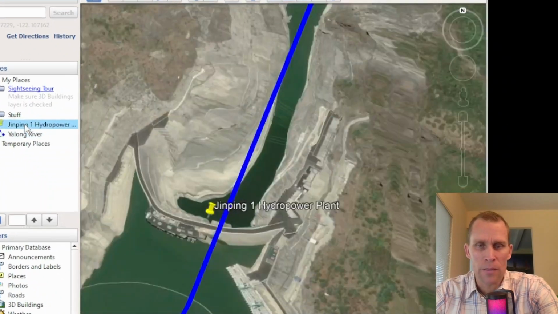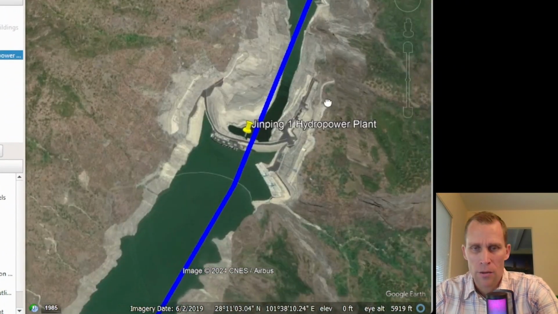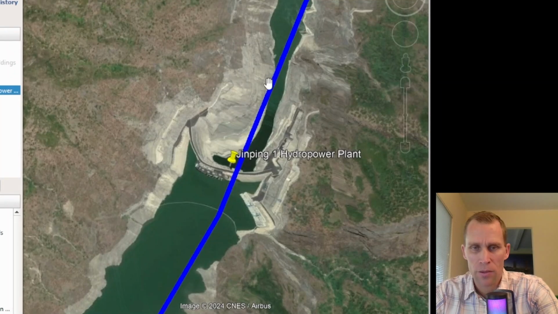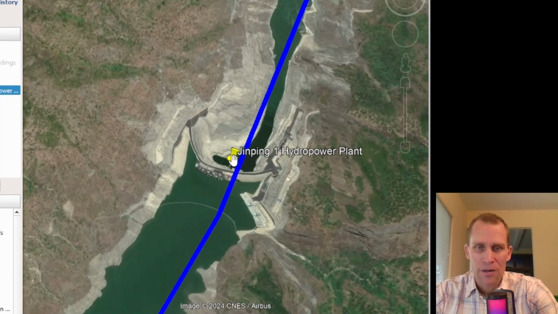Let me just go ahead and zoom in. So this is the hydro plant. The river happens to be flowing north at this point, northeast. I just got a push pin in it here so I know where it is.